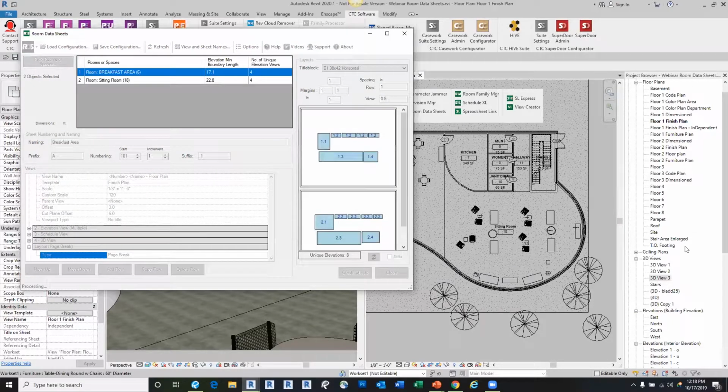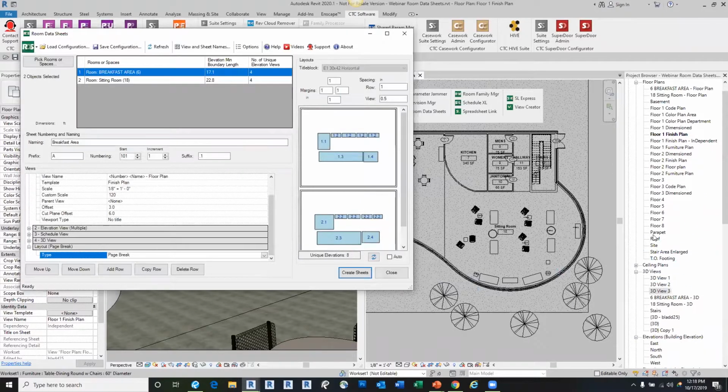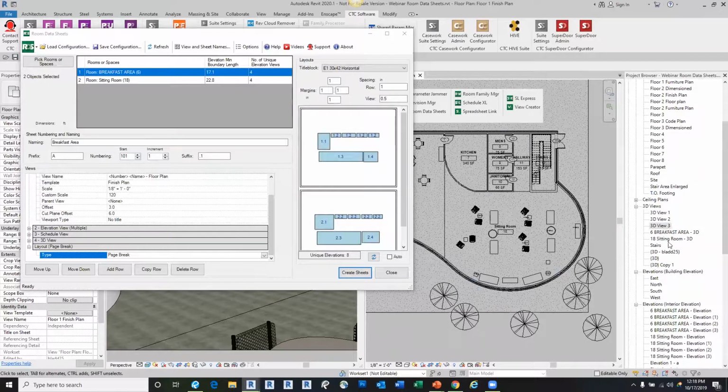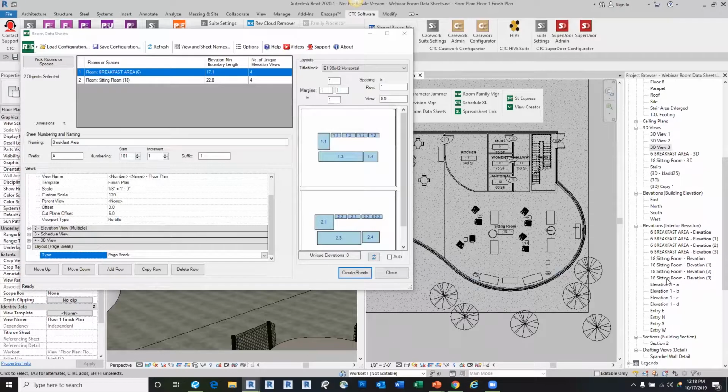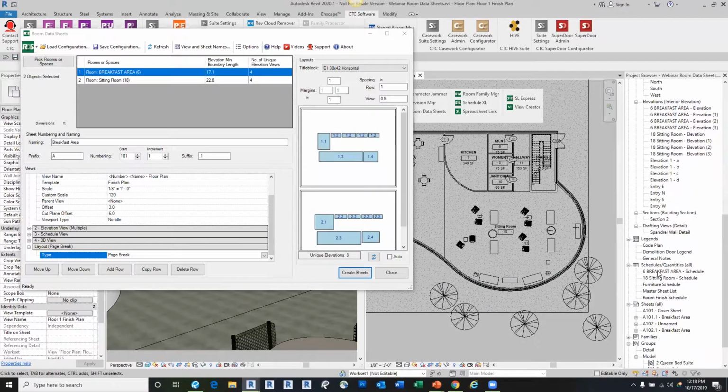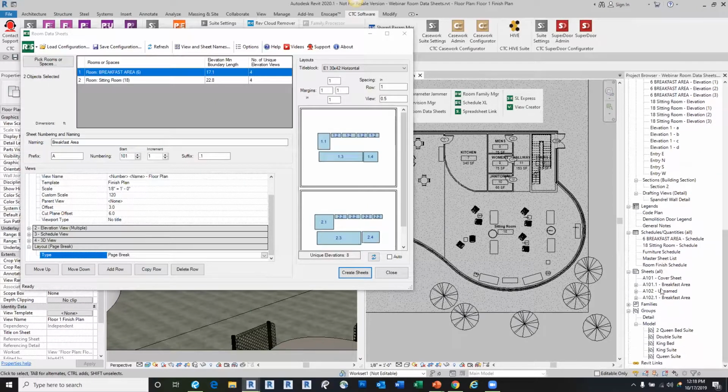So I'm going to go ahead and do that, create the views, and all of my views would be created. I've got some floor plan views up here, of course, of those spaces. I might not have my elevations turned on. You can see my 3D views were created. My elevations were all created of those things. And if I keep on scrolling down, I've got a schedule for both of those. And my sheets were created also.